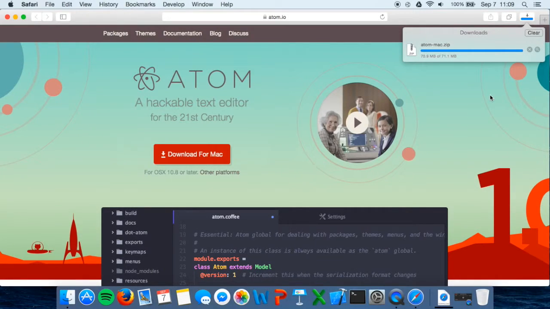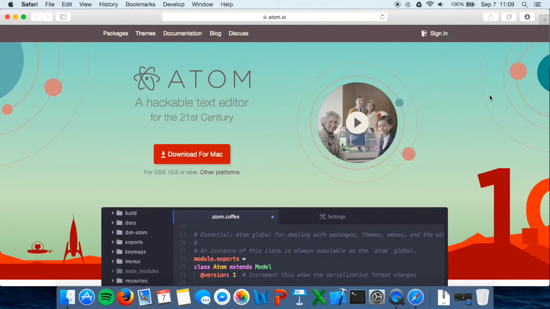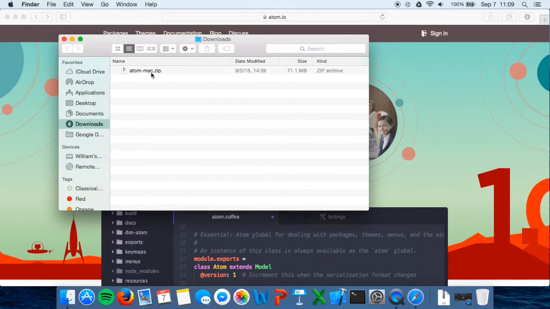Okay, so this is just finishing up downloading. So we're going to go ahead and decompress the file now that it's finished. I'm going to come to my downloads folder, which I have right on my dock here. You might need to look around in Finder for it. But here's my downloads folder. As you can see, there's the .zip file right here.